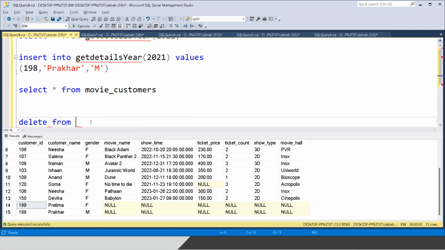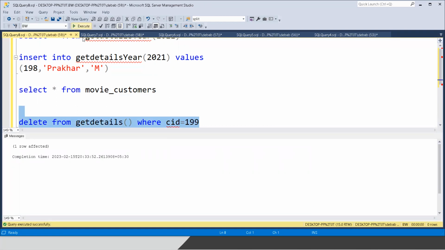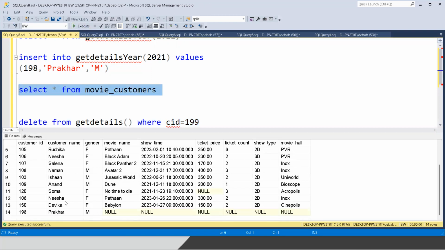So I can write delete from get details, get details only, where CID equals 199. So if I try to delete, yes, it is showing as deleted. If I check, yes, you can see Pratima's record with 199 has been deleted. We have only 198 now.